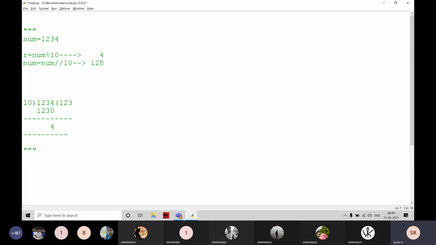Now just observe here, the number is 1234, and I am going to divide this number into 2 parts: the last digit and the remaining number. Every time, that is going to be the last digit and the remaining number. Again, I am going to do the same operation here. Now the new num value is going to be 123.